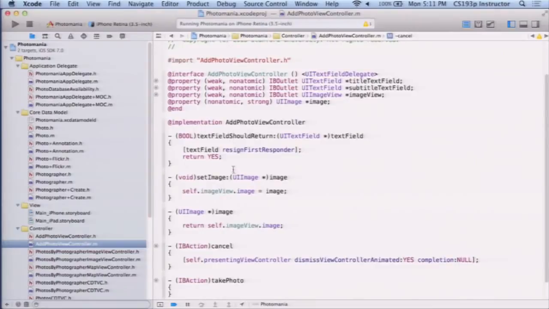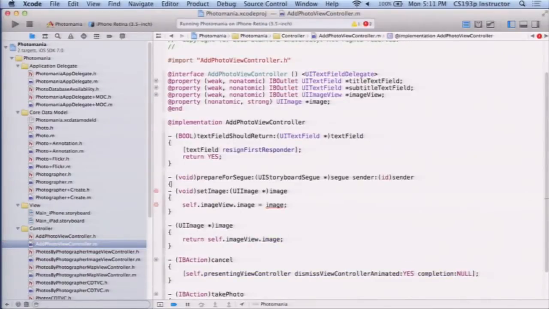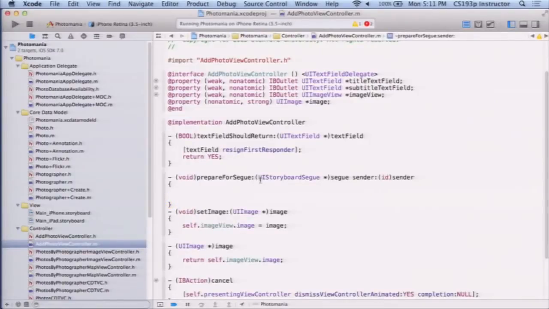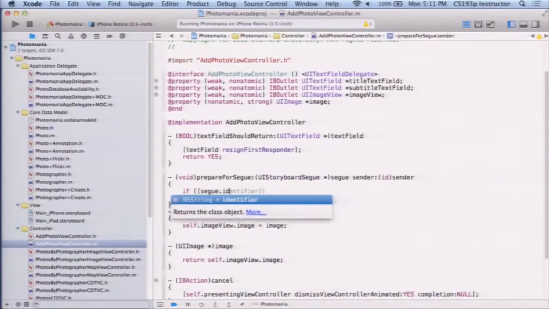Add view controller, let's put this right here. This is normal prepare for segue. We need to figure out which segue it is, and so we really can't look at the destination view controller here, because add photo view controller is kind of like part of the view of that other view controller. So it really can't know anything about the photos by photographer map view controller. But what we can do is look at the segue's identifier.